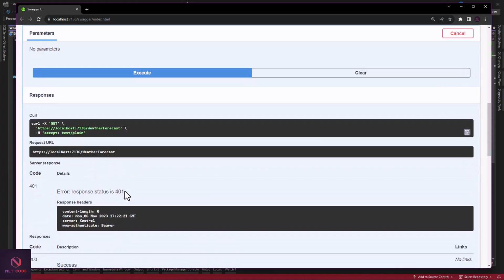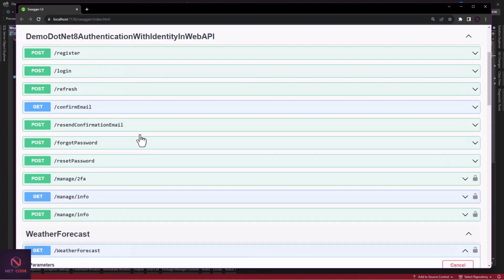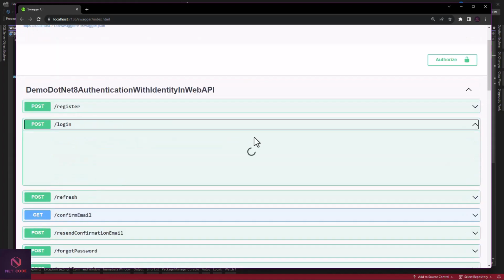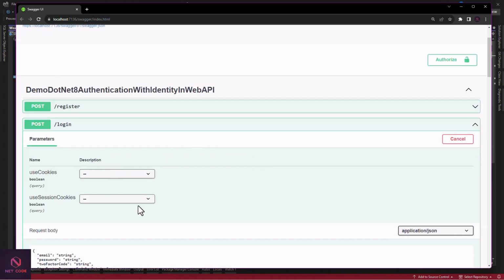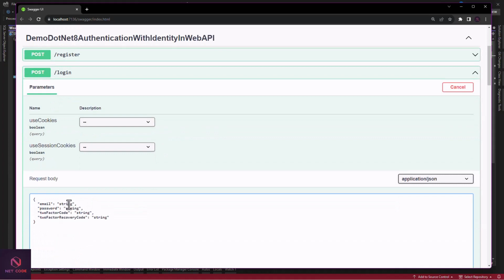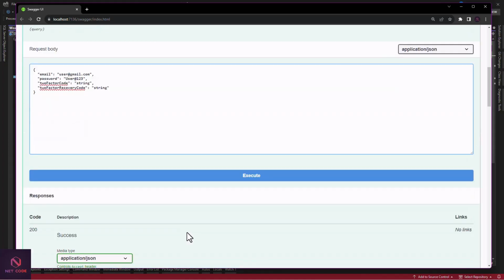Okay, so see we have 401. And 401 means you are not authorized. So let's log in again and let's try to set our header. Then let's see if we can have access to that. So user@gmail.com. Then user@123. Execute.